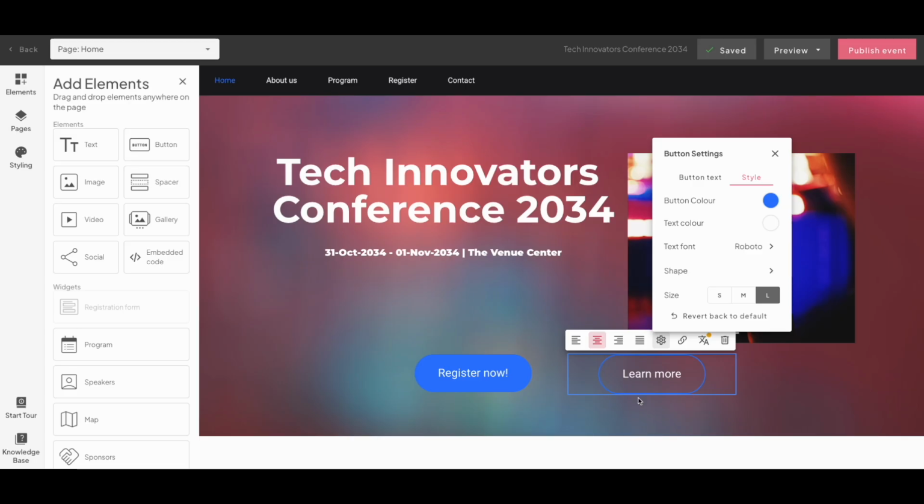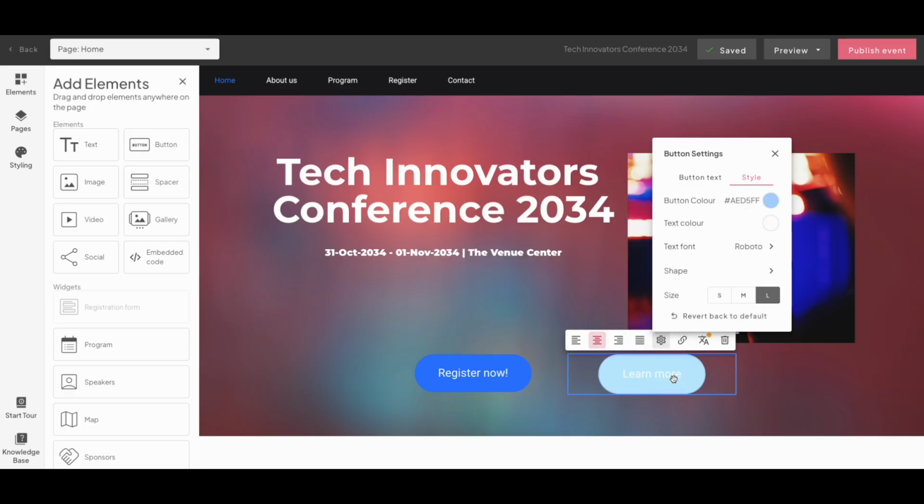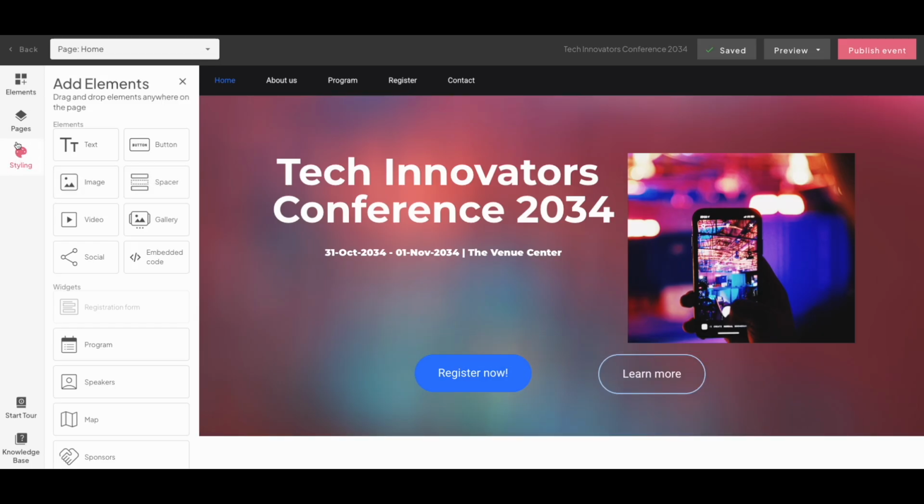I also would like to change the blue to be lighter for the second button. To change the color of the buttons, I click on the button color and choose a color. If I do this on a specific button, I will only change the color of that particular button. However, if I want to change the color of all the buttons on my website, then I need to go to the Styling tab. Let's say I want the default color for buttons to be orange.